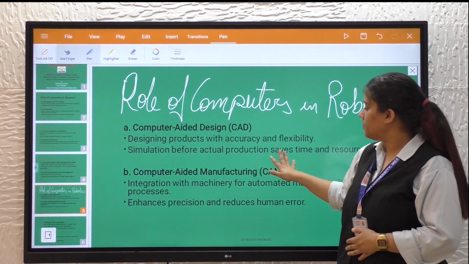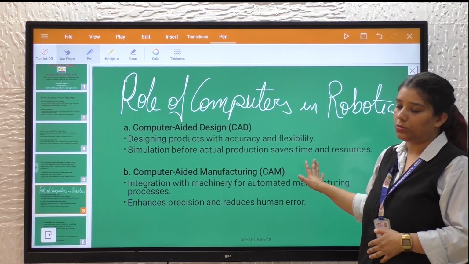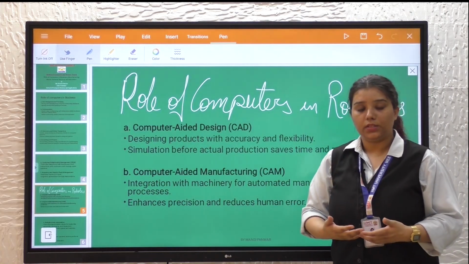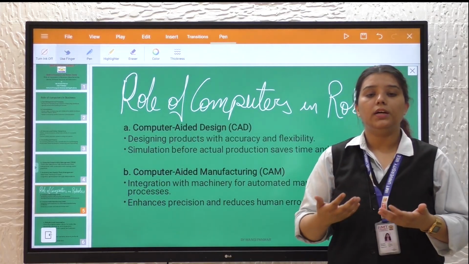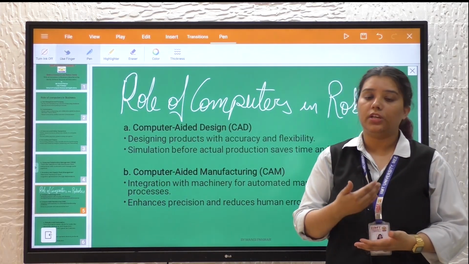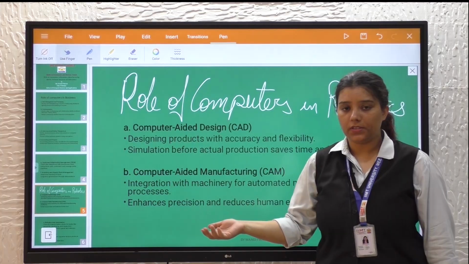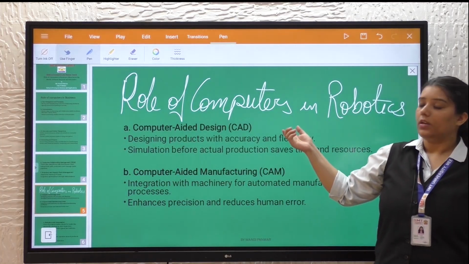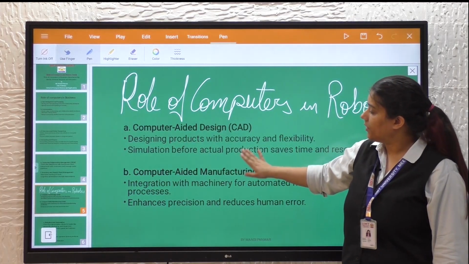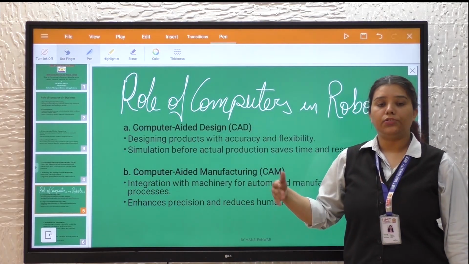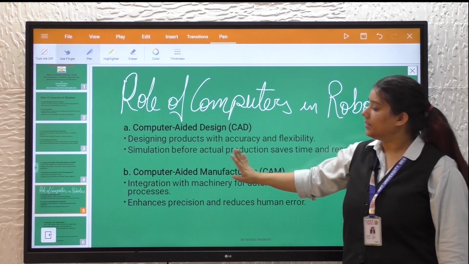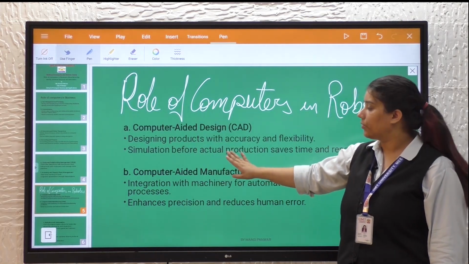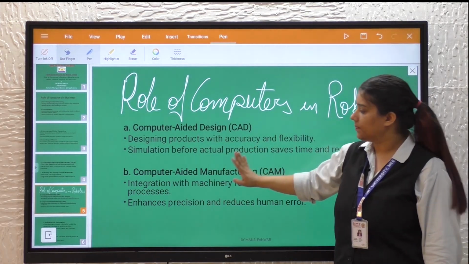Simulation before actual production saves time and resources. It is better to make a simulation before producing the actual product, because if there is any error in the actual product, then we have to correct it, and it requires more time and cost. So it is better that we create a simulation before creating the actual product.